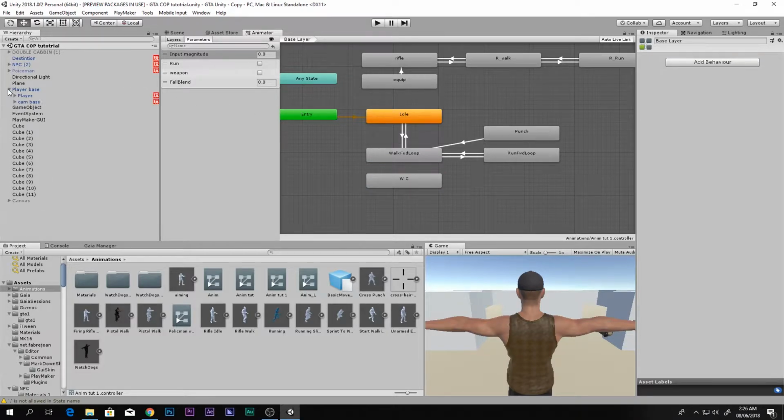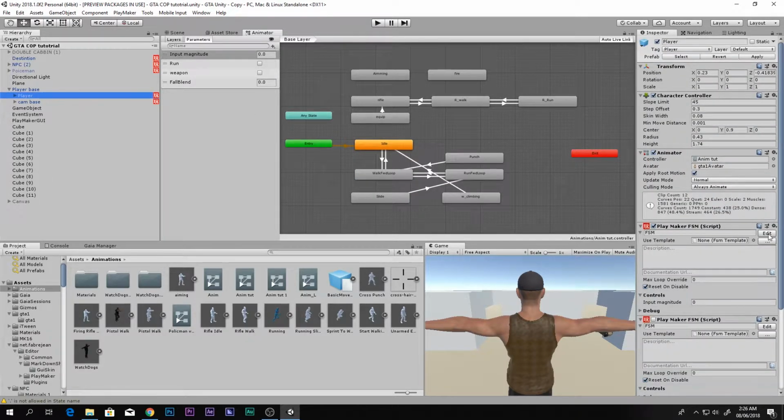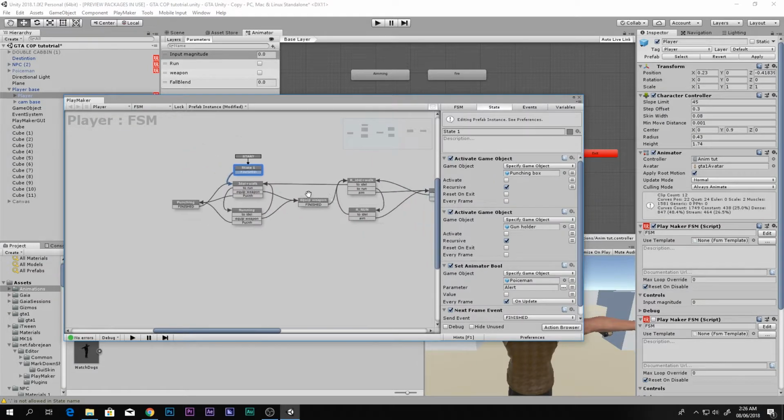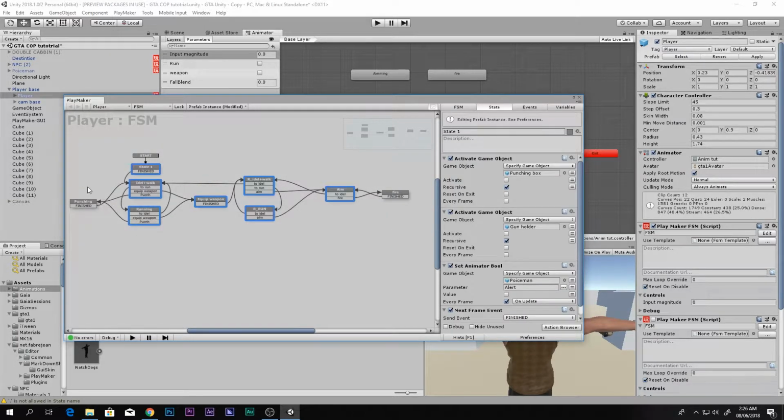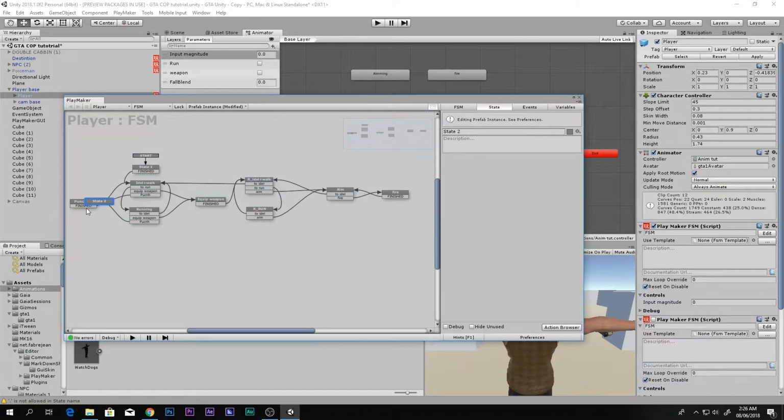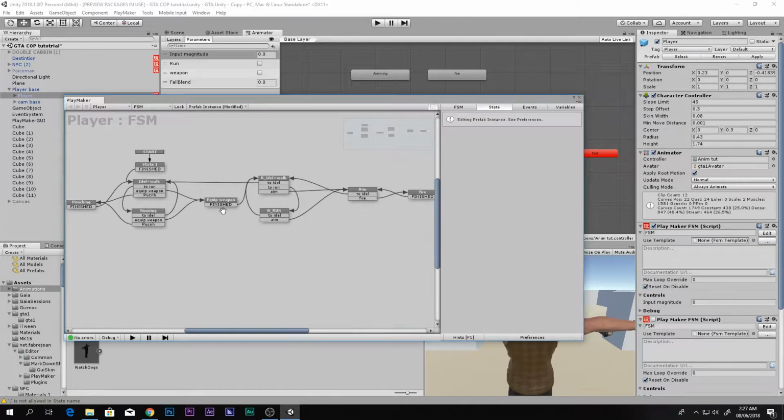So let me go to the player and click edit. This is what we made in the previous videos. This was the FSM. If you don't have Playmaker, go ahead, click the link in the description box below and download Playmaker for free.